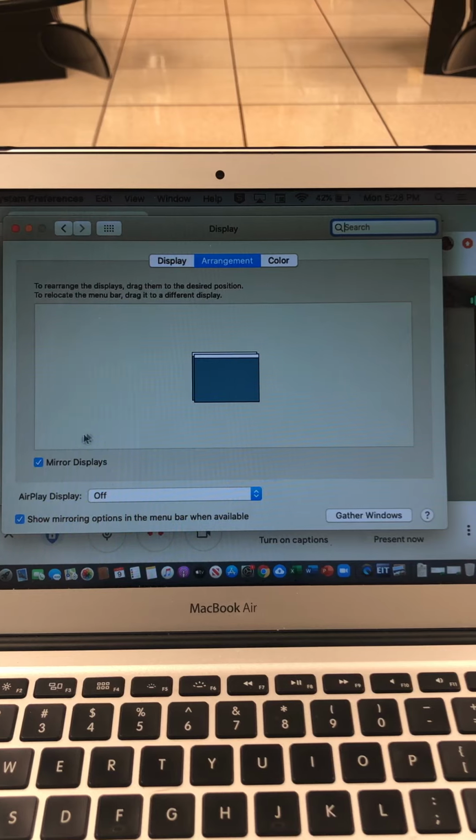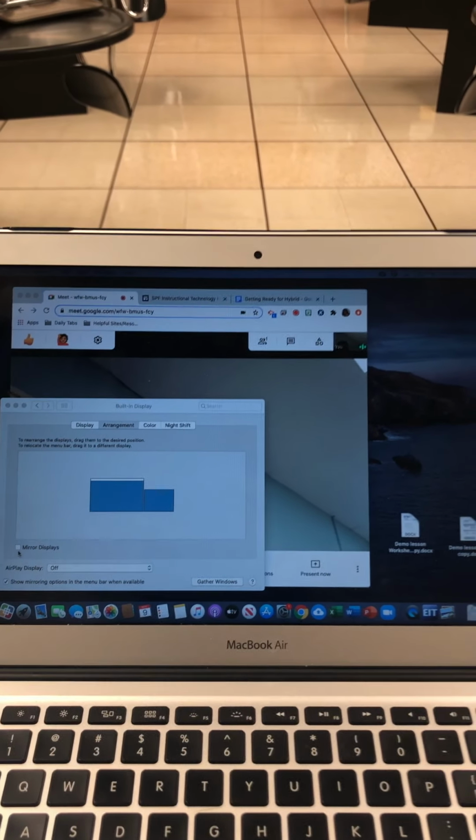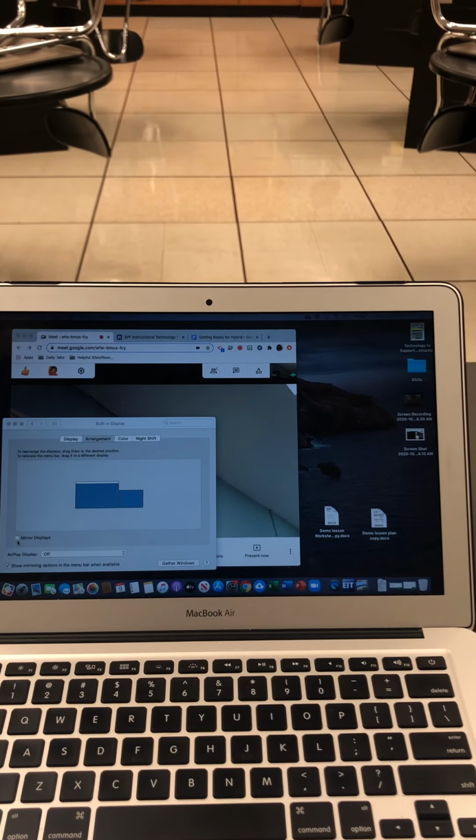On the Arrangement tab, I see that the mirror displays box is checked. I'm going to uncheck it. And when I uncheck it, I realize that this is now what my computer screen looks like. And if I go over to the classroom screen, I notice that it looks a little bit different.